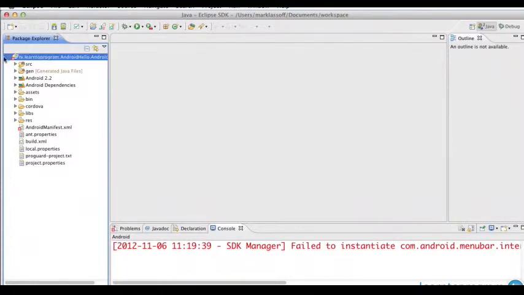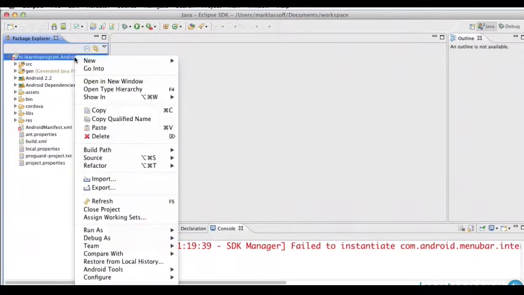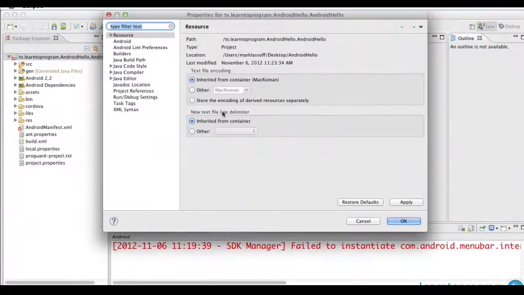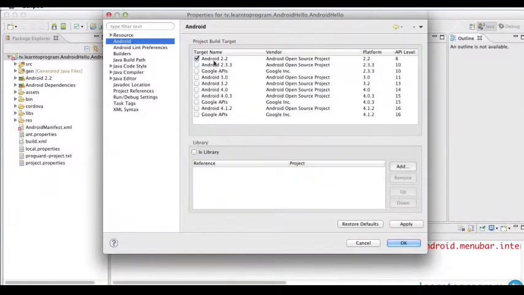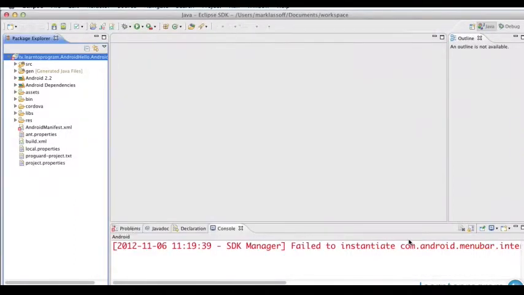You're going to go here to TV, Learn to Program, Android, etc. On a Mac, you'll Control-click, or you'll right-click on a PC, and you're going to choose Properties. These are the properties for this particular project. Go to Android, and here where it says Project Build Target, choose your latest version of Android. We're going to choose Android 4.1.2. I'm going to click OK.